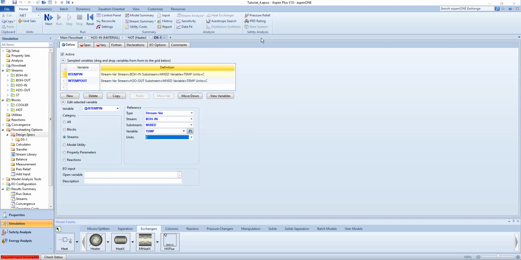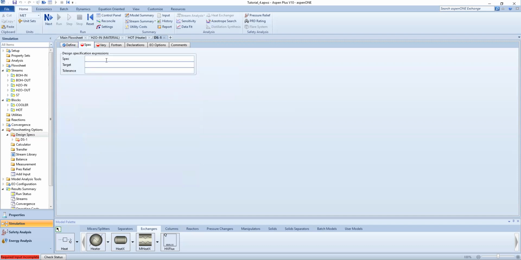So now what's the spec? I want B temp, or here is also a common error to misspell these variables, and you have to spell them the same way you define them. B temp in minus W temp out. So this is my delta T minimum, the driving force actually. I want this to be 10, so my delta T minimum has to be 10. And the tolerance, we're going to define it as 0.01, similar to what the tutorial defined.